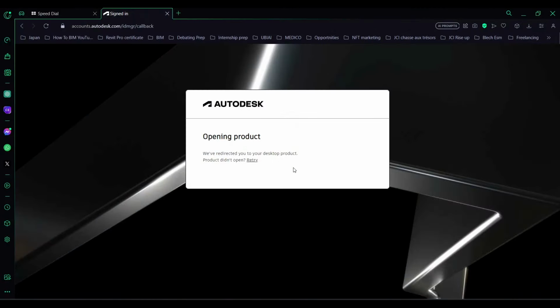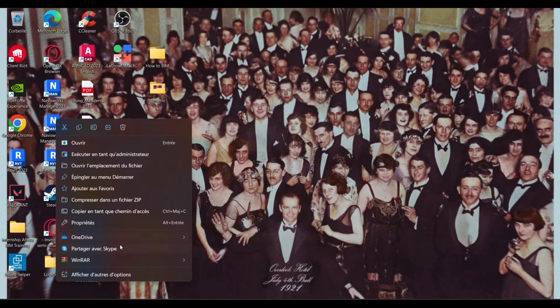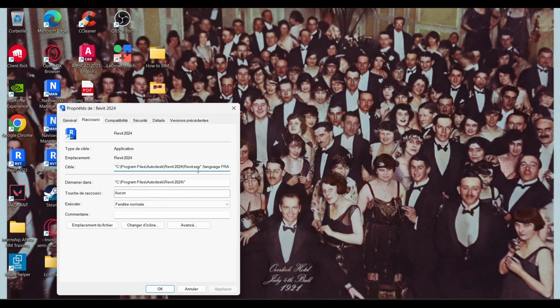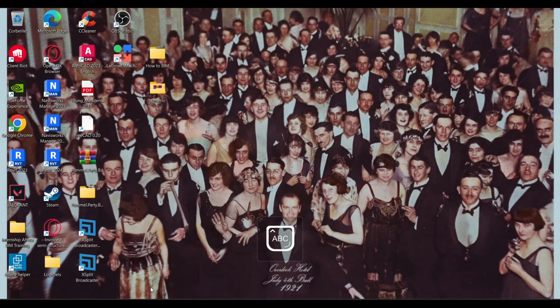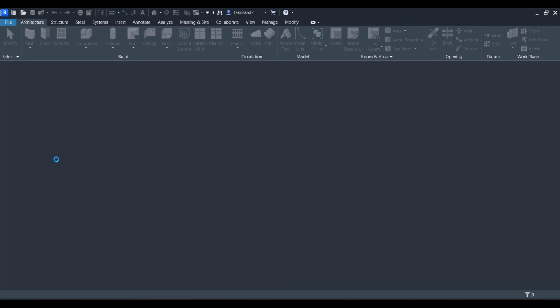Let's close Revit. And then right click, go to properties. Scroll to the right and then change FRA with ENG. It was a French version, now it's gonna be English. Let's launch Revit again, and yes, there it is. My interface is in English.